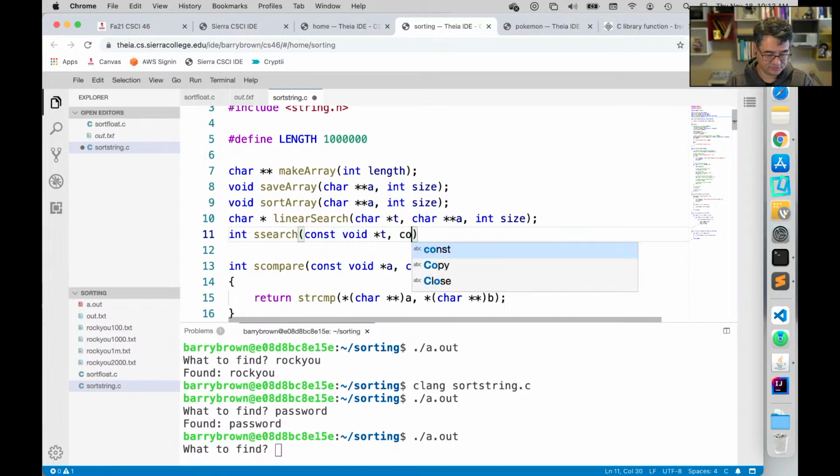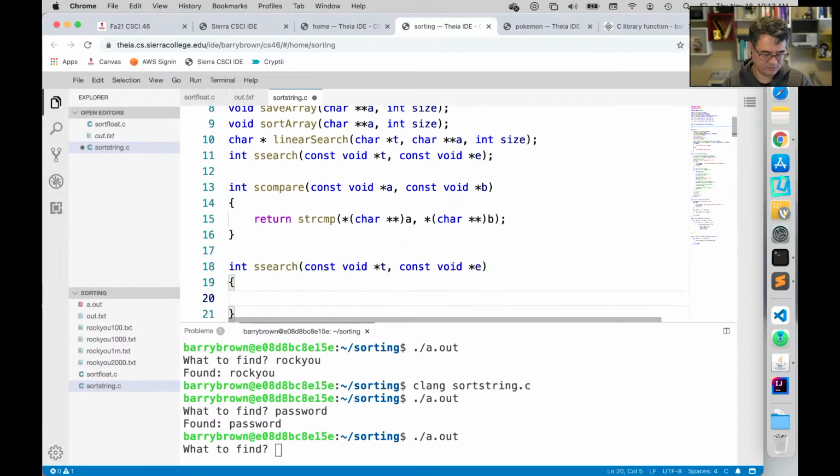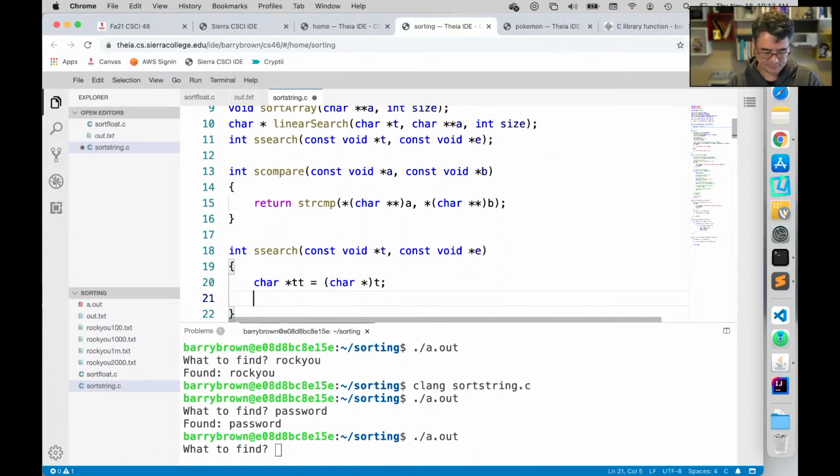Still passing the same parameters, const void pointer t and const void pointer e. And then we need to cast them to be the correct thing. So t is the target string that we're searching for. It's being passed in as a character pointer. So we just need to cast it to be a character pointer. And e is an element of the array. Each element of the array is a character pointer, so e is actually a pointer to a character pointer.